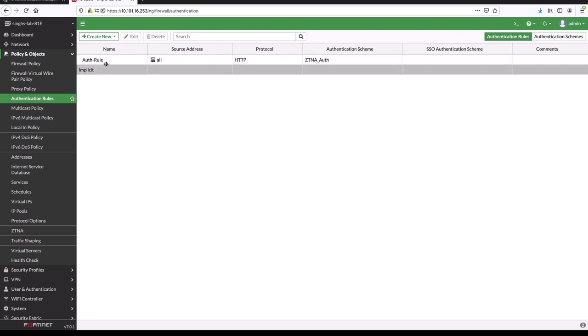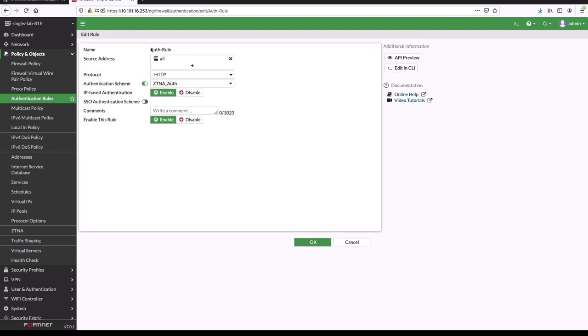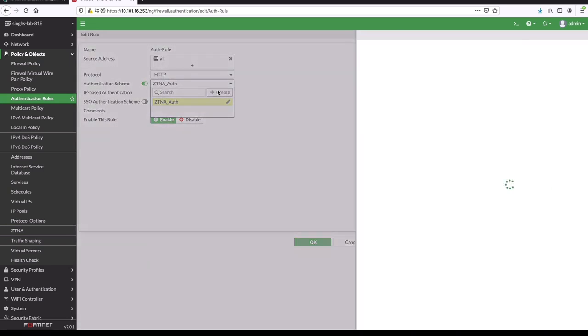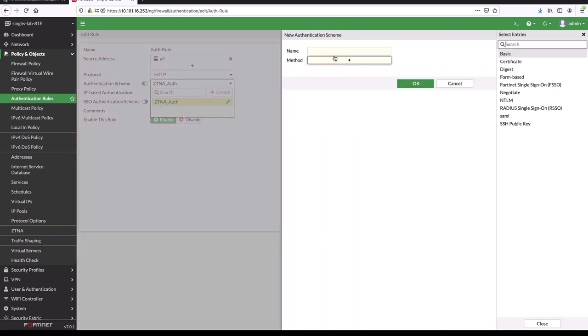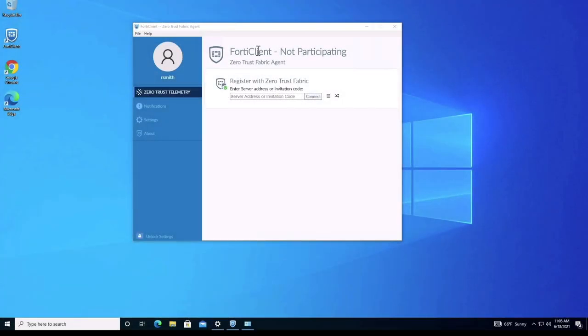One last configuration part is setting up authentication rules and schemes which will be used by ZTNA rules to authenticate users. FortiGate supports multiple methods of authentication, which include Fortinet Single Sign-On, RADIUS Single Sign-On, LDAP, SAML, and many more. Now, let's get started with the demo.